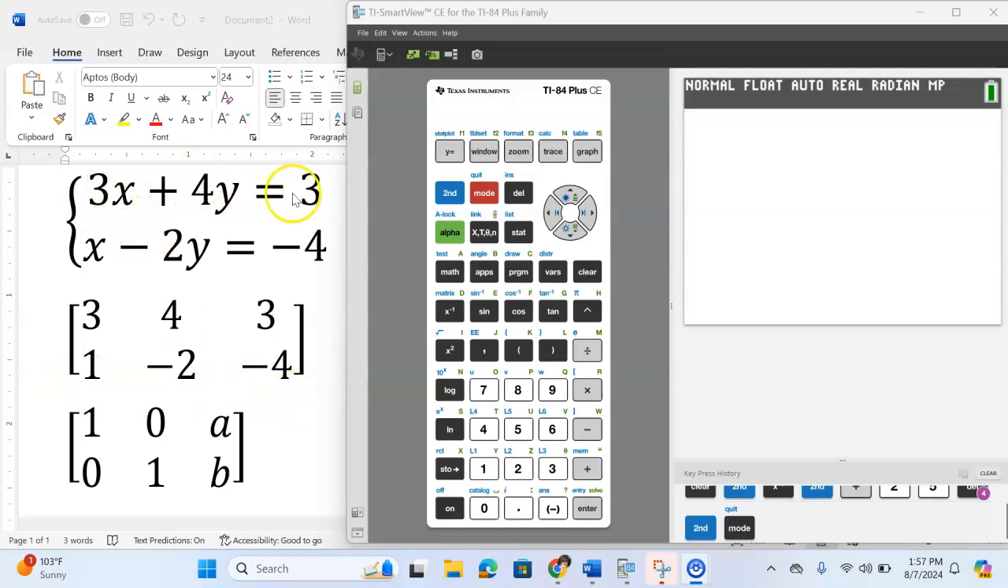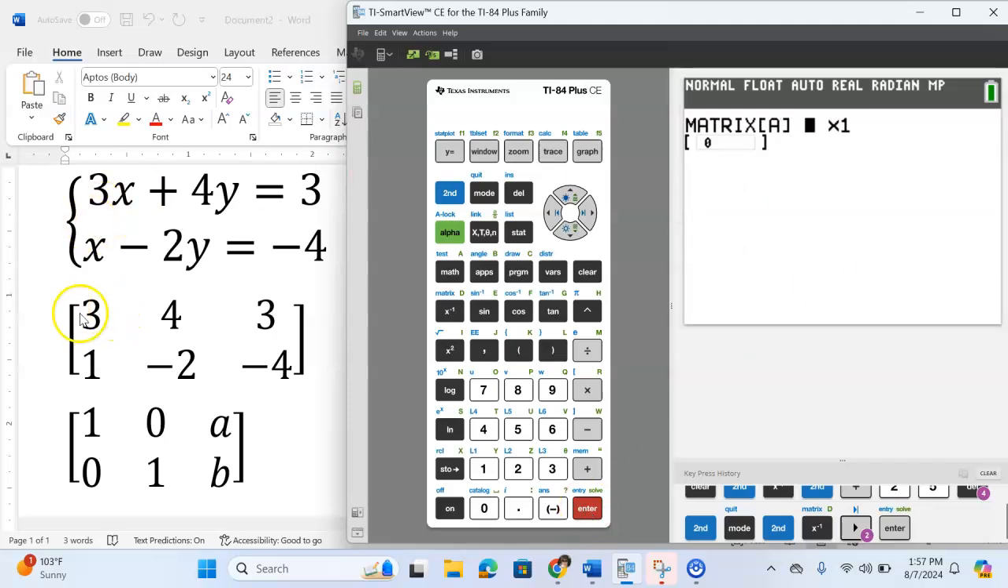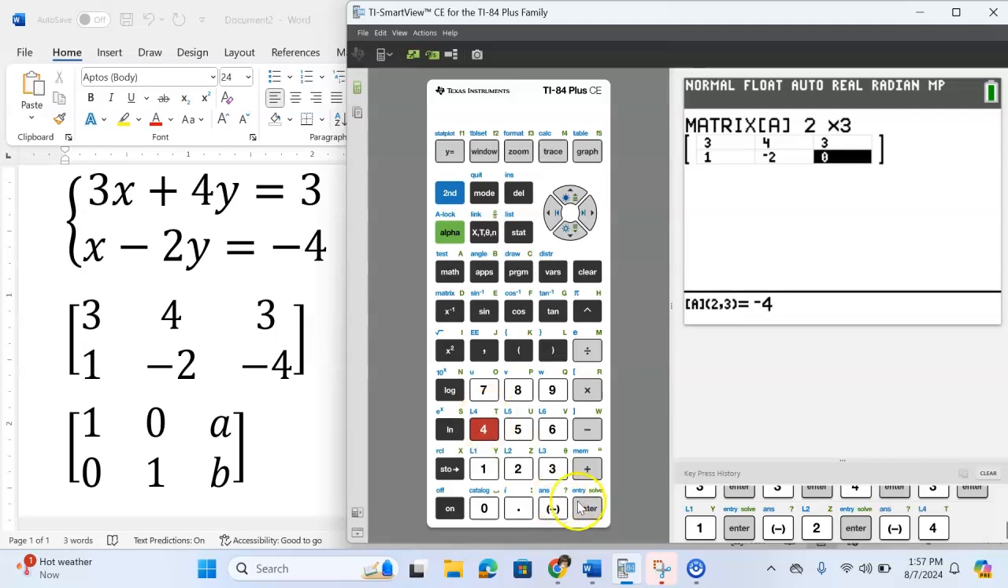This represents the coefficients and the constants in these equations. So to do that, you're going to press second, X inverse to get to the matrix, and we're going to go to the edit menu, and we're going to just go ahead and edit matrix A. Now this matrix over here has 2 rows and 3 columns, so this is a 2 by 3 matrix, and we're just going to enter our values. So 3, 4, 3, 1, -2, -4.